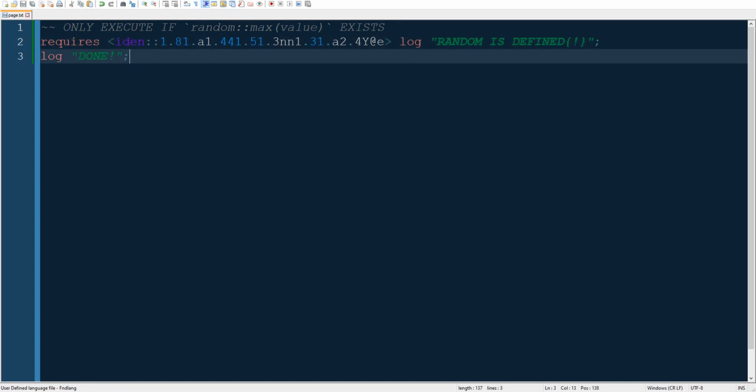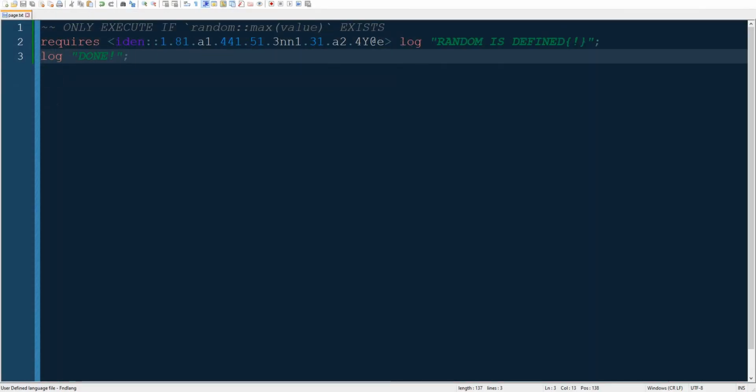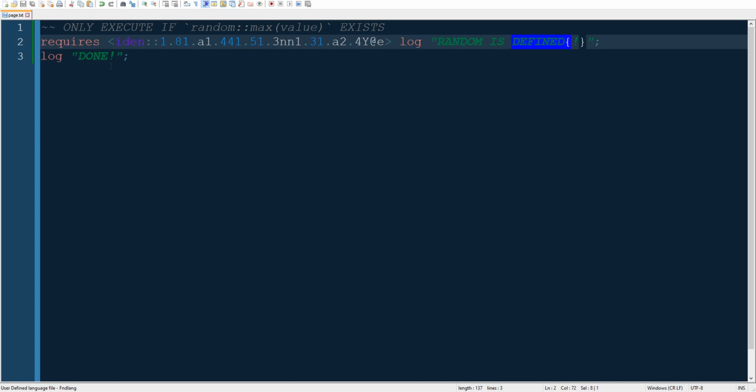We don't want that. So if I reload the page, you will see that we only get this one output, which is the done output, the log that I'm printing. You can see there are two warnings. One of them is the warning that the identifier does not exist. So this is only going to work if the identifier exists, in this case the random number generator identifier that I'm trying to work with. And you can see that it does not exist, so this message here, random is defined, is not being printed to the console.